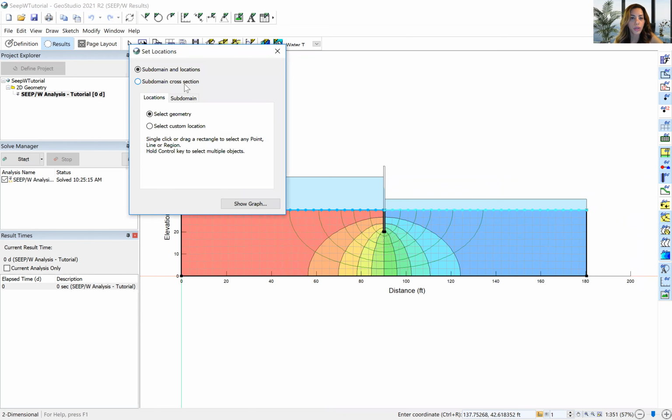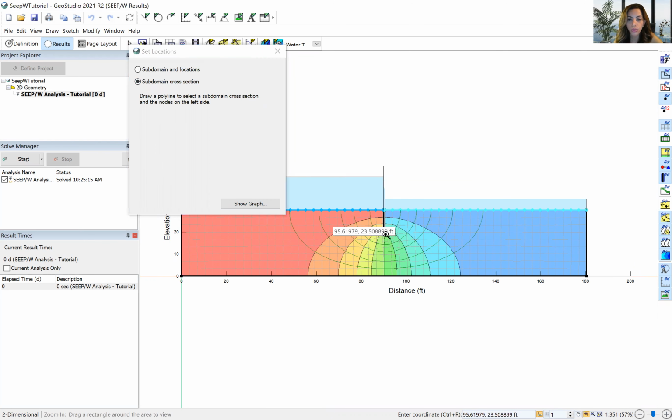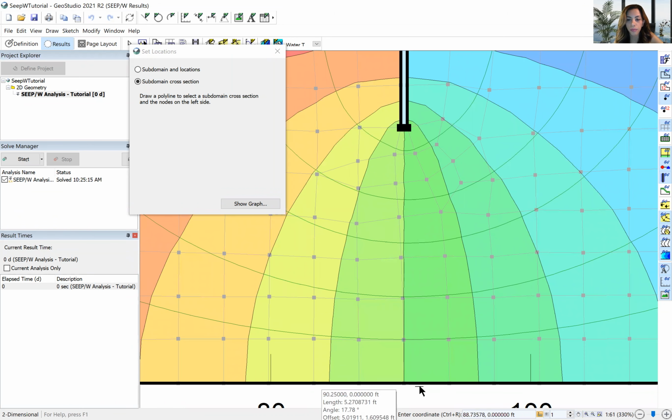So we are going to have a subdomain cross-section, and then you want to draw a line under the sheet pile from this impervious layer to the sheet pile. So I'm just going to click here, and I'm going all the way up, and then I click on show graph.